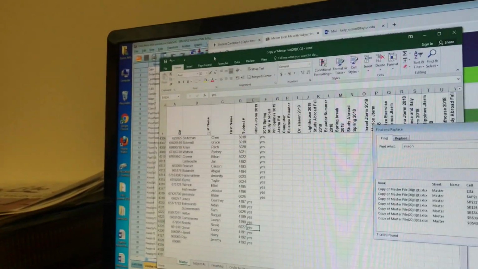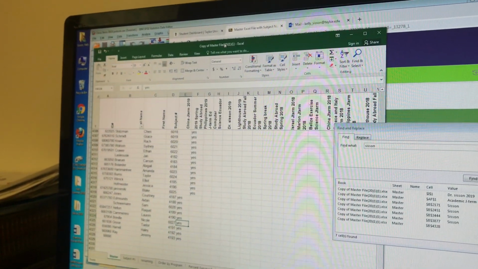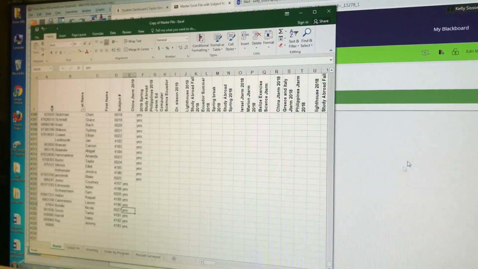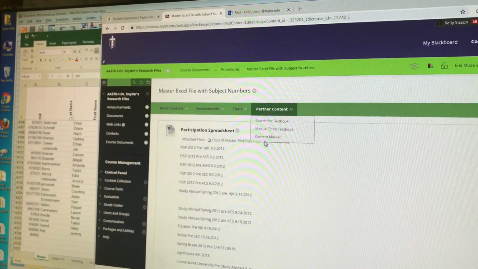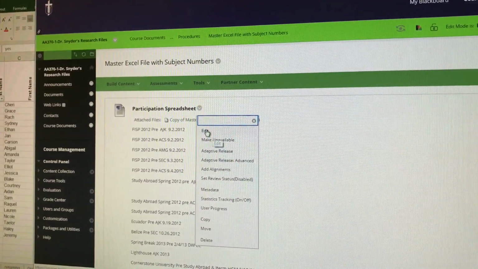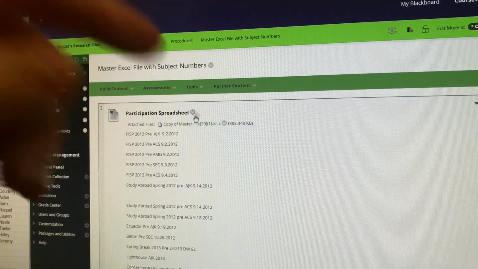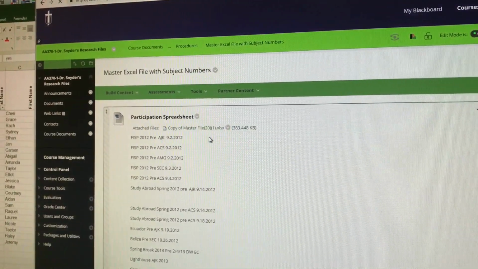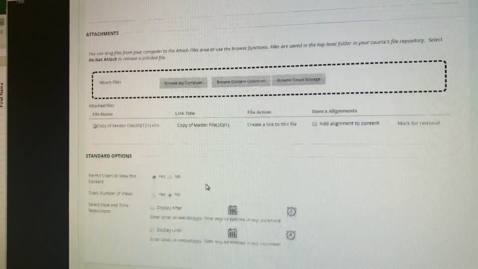But once you do this, you're going to save this copy of the master Excel file. So I'm going to save as, and then what you're going to do is you're going to come back on here. You're going to say edit this participation spreadsheet. So there's a little dot here in the corner. So we're going to edit this, and we're going to come on down.